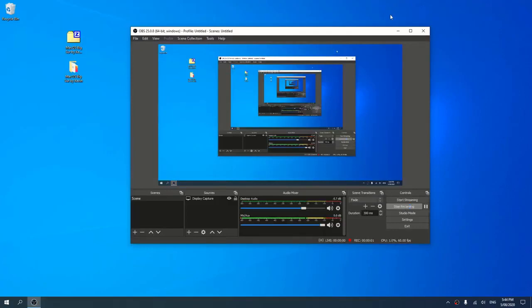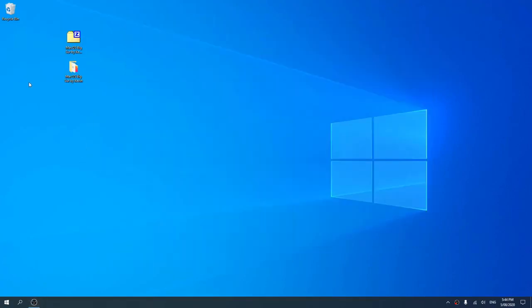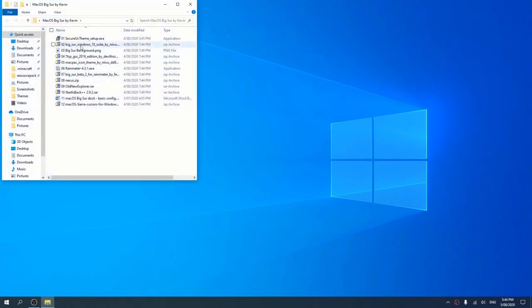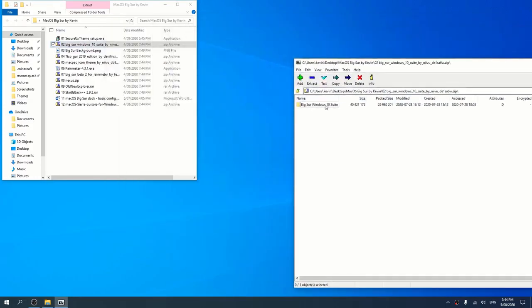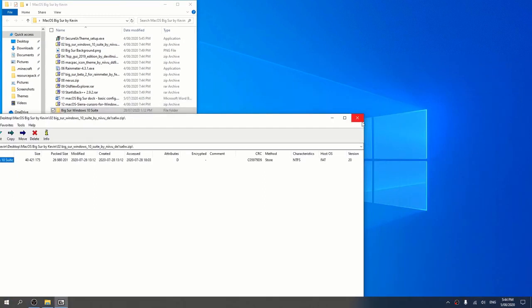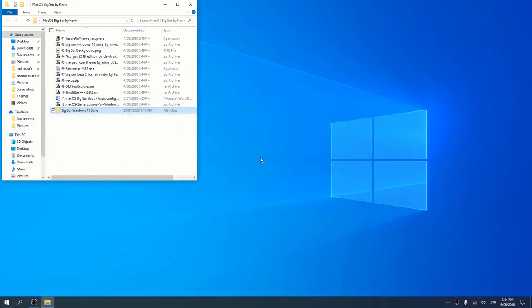Okay guys, I just finished rebooting my laptop, and the next thing that we're going to do is open up the folder again, and we have this, the Big Sur Windows 10 Suite by Nivu. So now we're just going to open that, and we're going to drag and drop it into that folder. A little tip is to not delete this folder, because we'll be hiding the icons and it might come in useful, especially when I do the how to uninstall tutorial tomorrow.